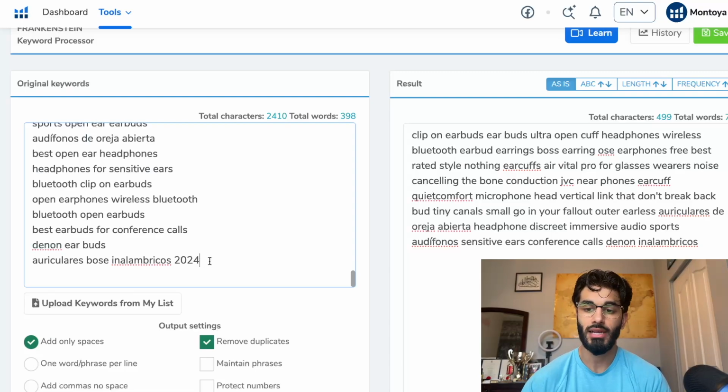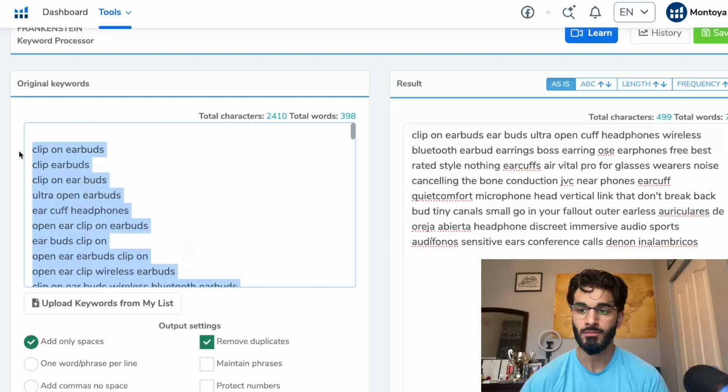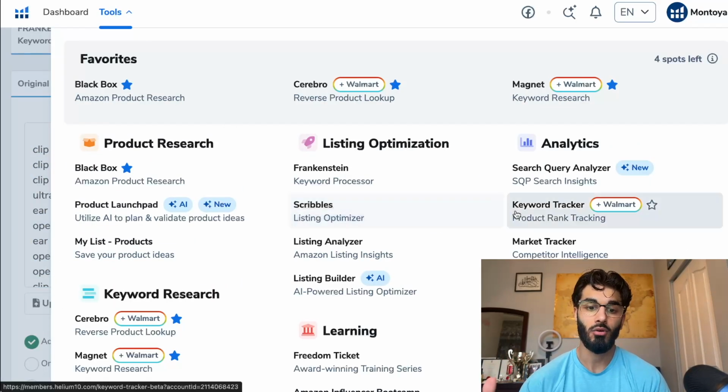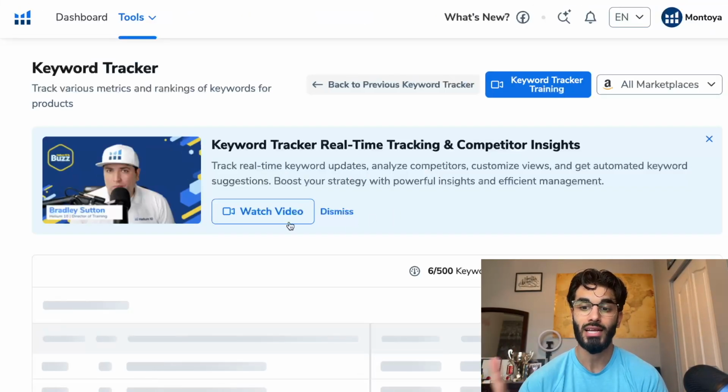So the best thing you do here, if we went the other method down here and we just cleaned and filtered it out, we couldn't do this method because we have keywords there that are not related to our product. But since I know these are related to my product, I'm gonna copy and paste all these keywords. Now I can go into Helium 10, into Keyword Tracker, and I'm gonna put all these keywords into a portfolio so we can track all of it, okay?